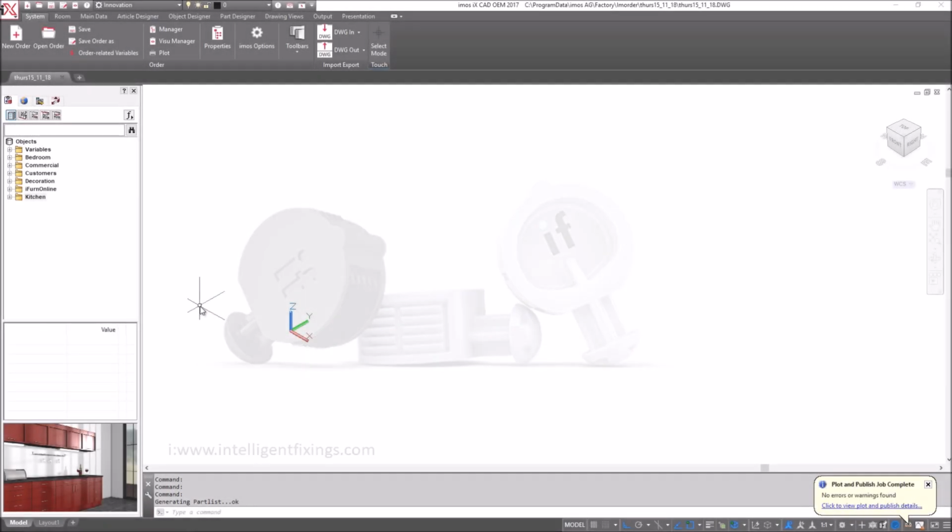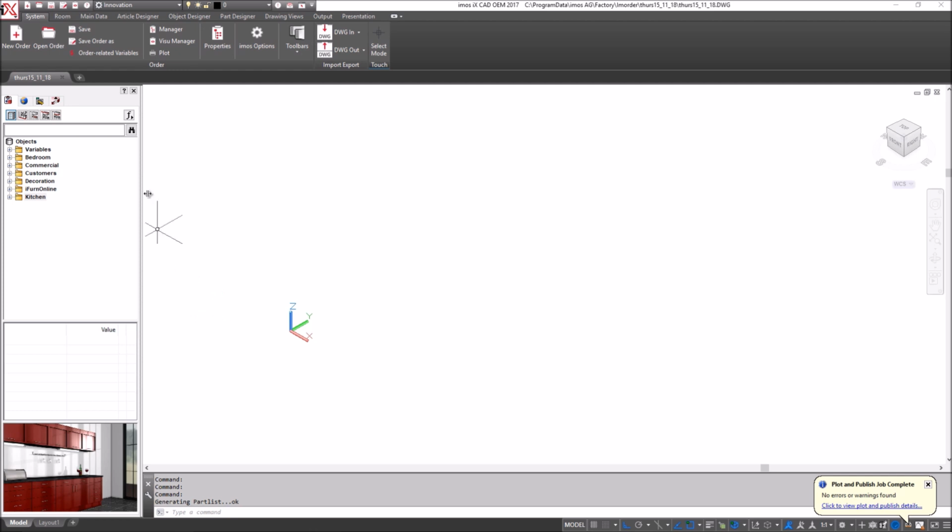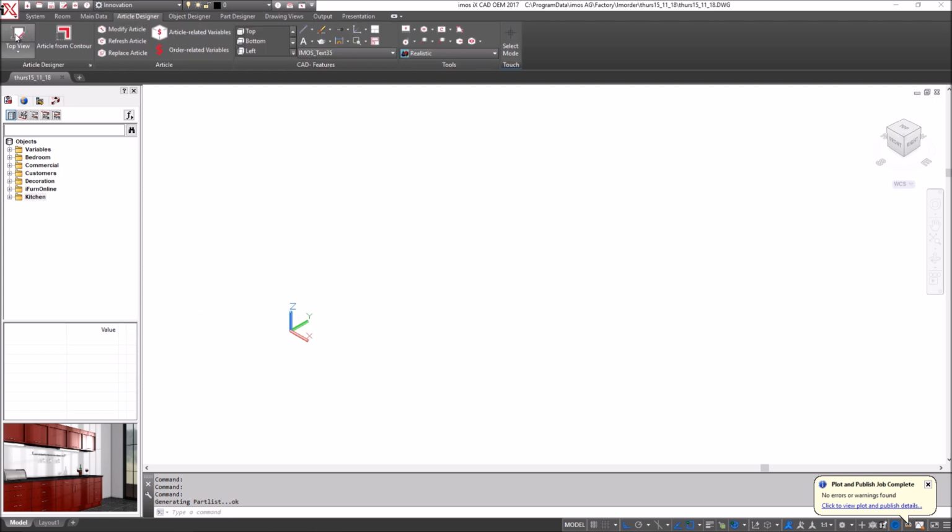So what I'm going to do today is generate a room dividing bookcase using imos technology, and then I'm going to create the CNC output for a Biesse flat table nesting machine.